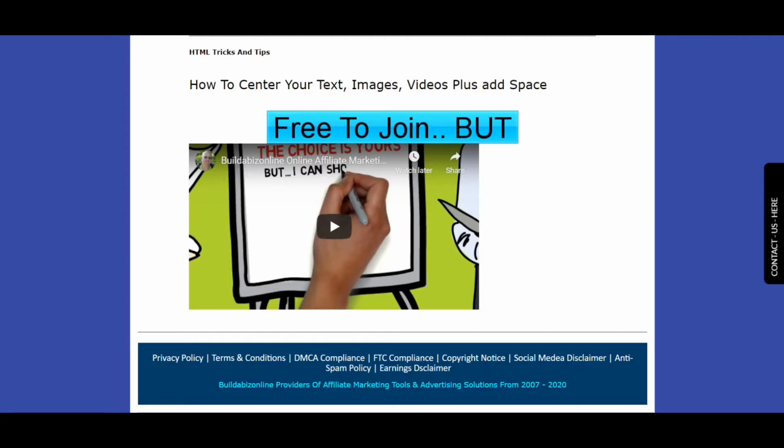Okay, my friends, now that you've done that, what we're going to do is start and teach you how to do these little tips and these little tricks to get your programs page looking nice. This will work with any kind of, let's say, your splash pages, your capture pages, blogs, wherever you can add HTML.